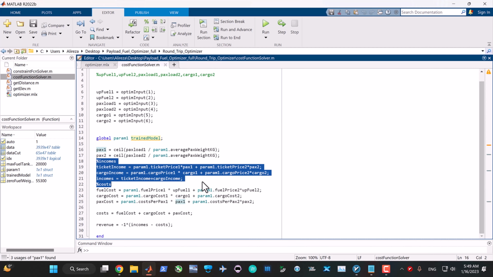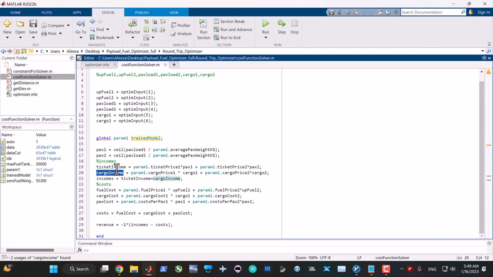Our incomes for this simple scenario would be the ticket income and cargo income. Cargo is 0, so we forget about it. Ticket income means the ticket price multiplied by passengers on the first leg and on the second leg. What are our costs here? Our cost is fuel cost, definitely: the amount of fuel that we refueled at the first airport and the amount of fuel that we took at the second airport, multiplied by the fuel price at each airport. Cargo cost, definitely cargo and ground services might cost something for us, but we're going to ignore them here. The passenger cost: each passenger needs service, airport services, catering, and so on. At the end, cost would be the sum of these, and then revenue would be incomes minus costs.